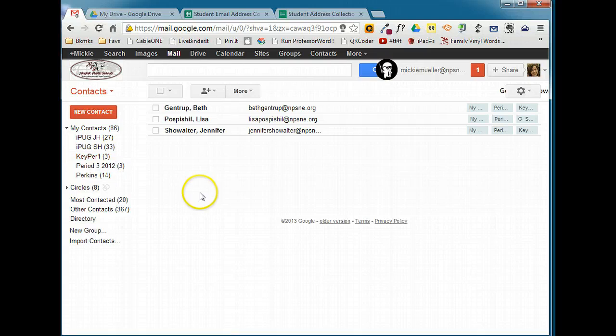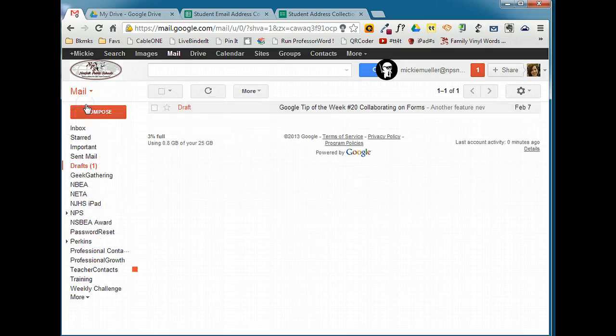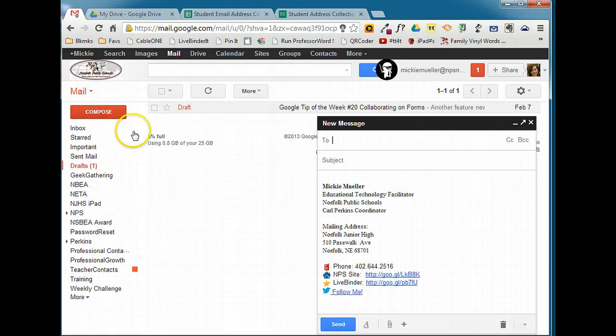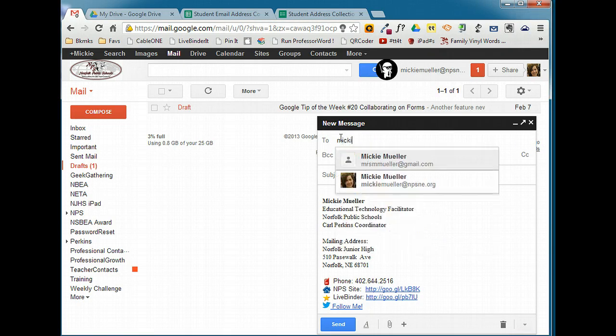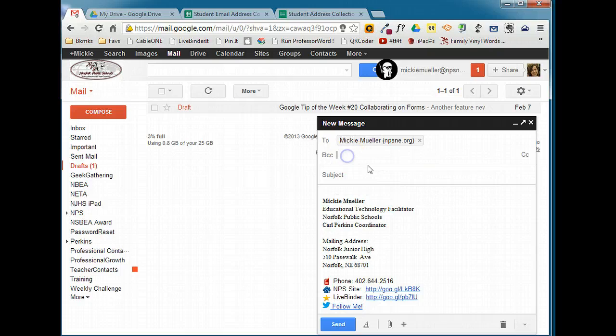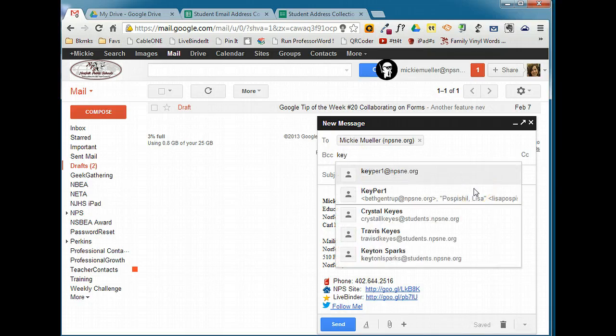To send this group an email, I'm going to click Contacts and Mail to go back to my mail. I'm going to click the Compose button, and instead of putting the group name on the To line, I'm actually going to put it on the BCC line. So I'm going to put my name on the To line so that the email also is sent to me, and I'm going to put that group name on the BCC line.